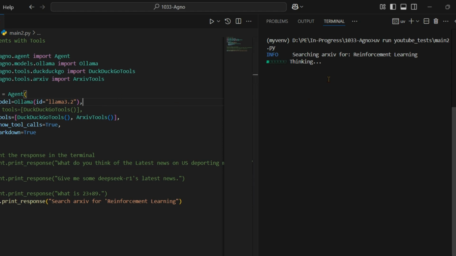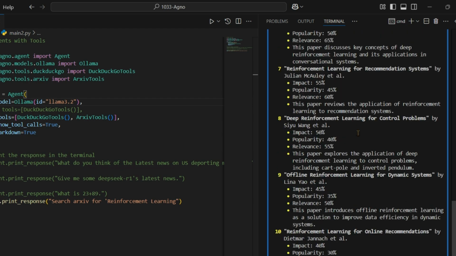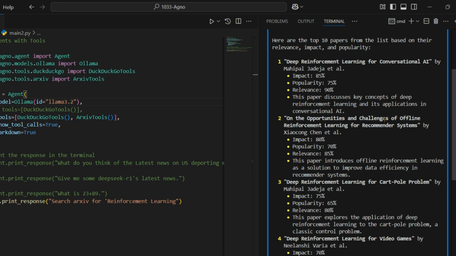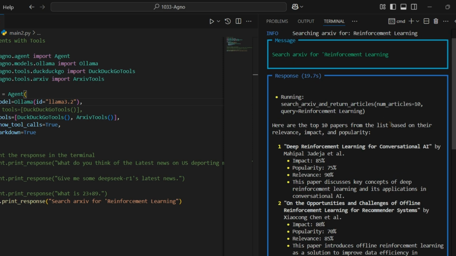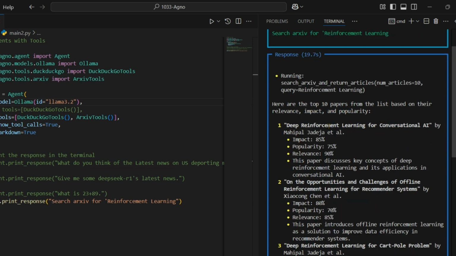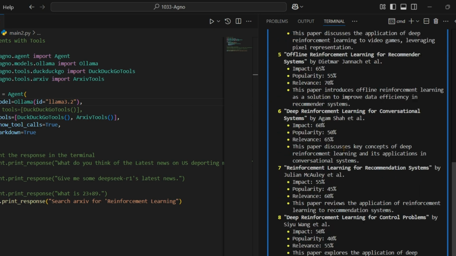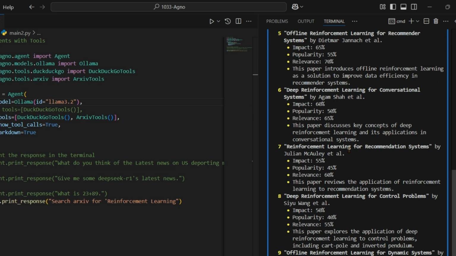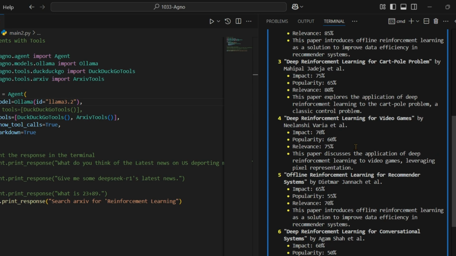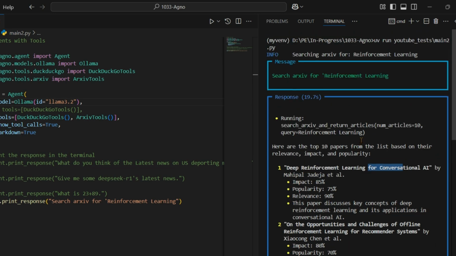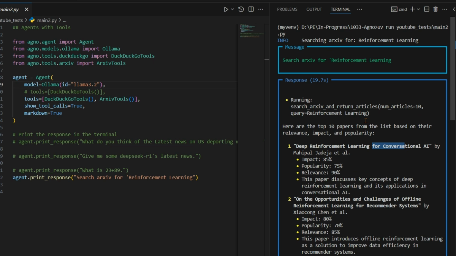So it's thinking, and it's searching the archive for reinforcement learning. You can see that it gives me an example here, the top 10 papers from the list based on relevance, impact and popularity. Deep learning, deep reinforcement learning from conversational AI, and you can see that all these papers have been obtained by the archive tool from the archive page.